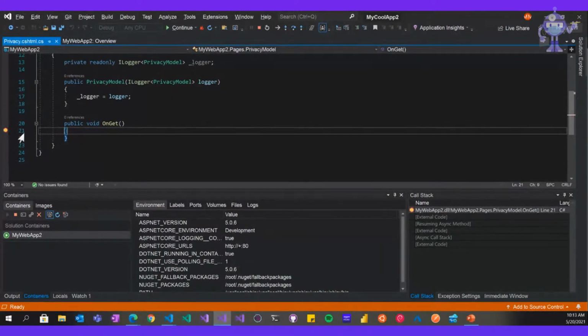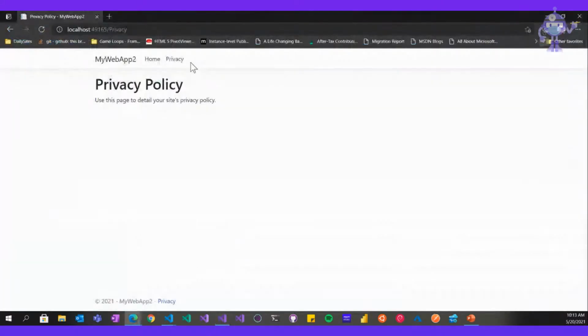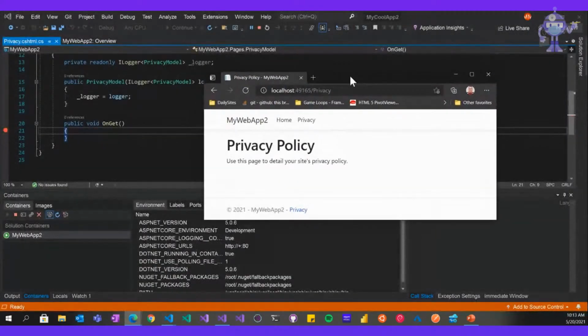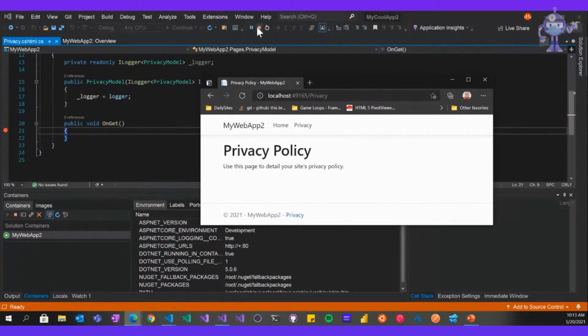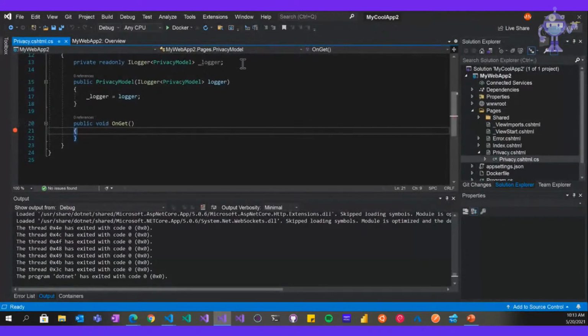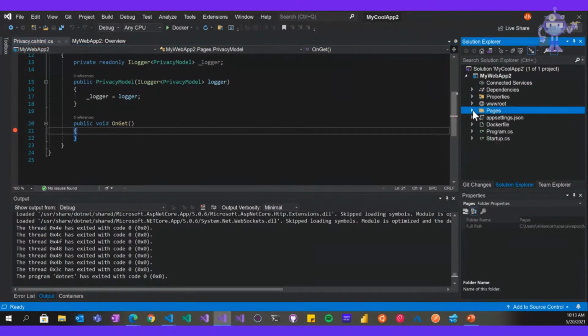So you can see, I went ahead and hit the privacy page, and we get our breakpoint. There's not really any code there, but breakpoint hit, and debugging is just working as you would expect. So that's how easy it is to get started working with containers. Now we'll show you more.